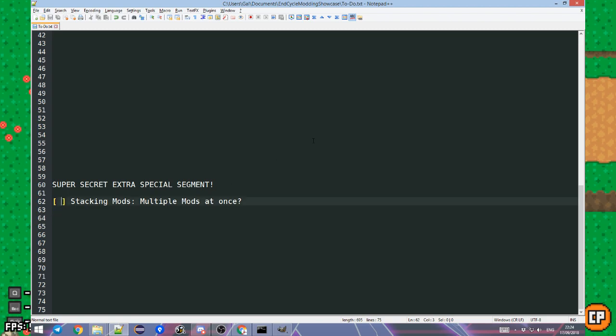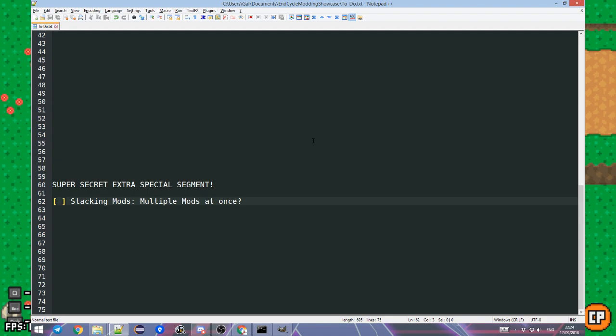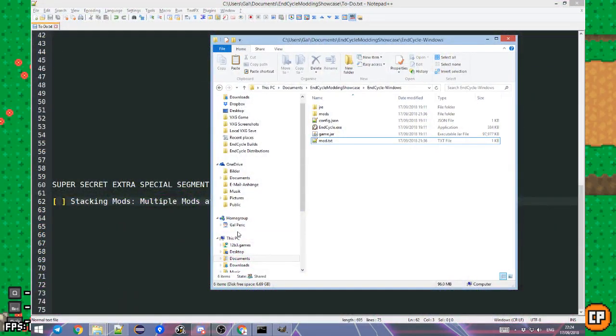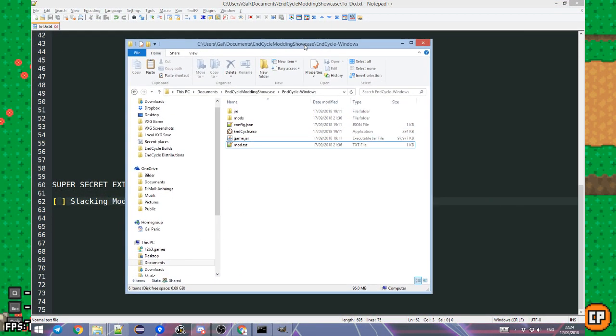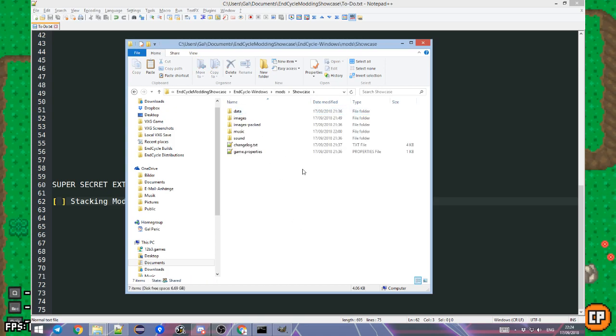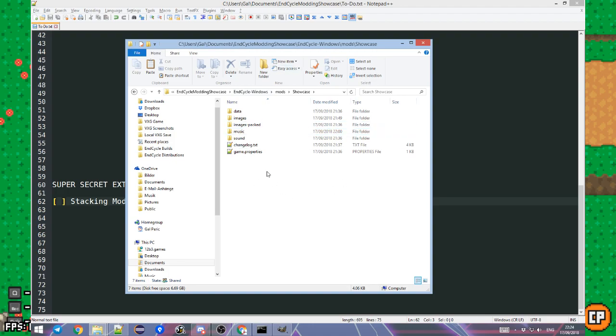Stacking mods, multiple mods at the same time. Okay, revolutionary. Now, let's say you're making a mod, but you only want to change one or two small things and have it work with other mods as well. Well, you can do that. It's not hard. Let's say we have this showcase folder. Now in here, we delete everything that we did not change.